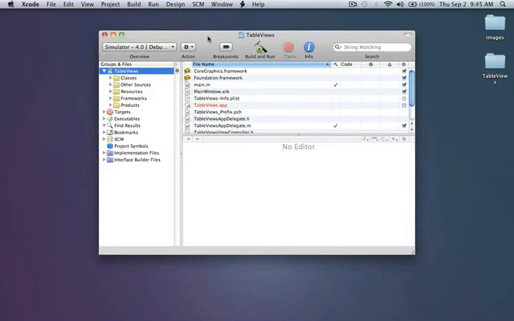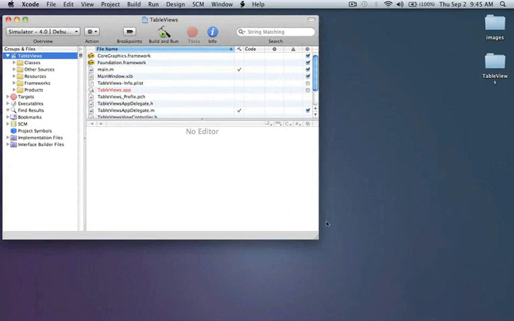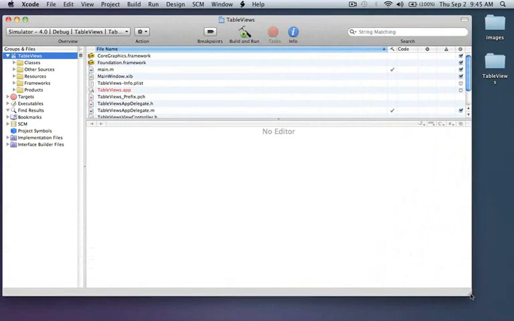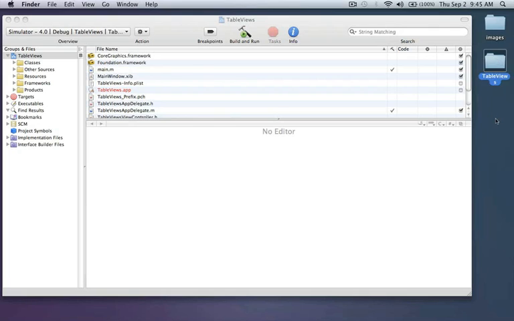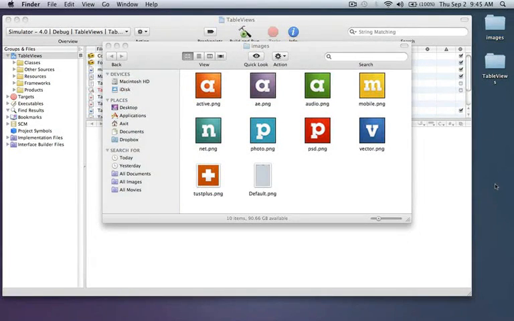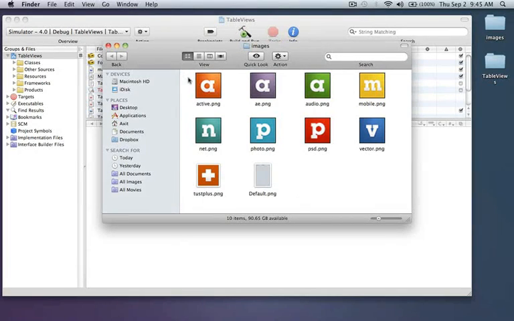Okay, so there's our project. Let me resize this a bit. Okay, so there's our project on the desktop, table views. Now as you can see, I have a folder called images on the desktop, and here are the images that we are going to use for the Touch Plus network websites in our table view, and they are all provided by Touch Plus network, so thanks to them.